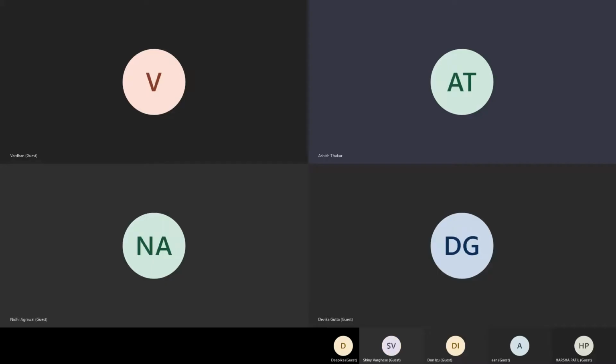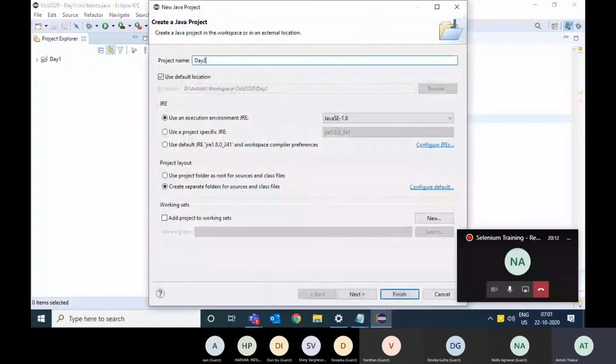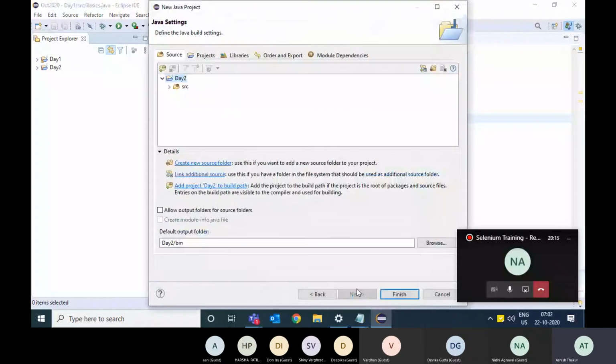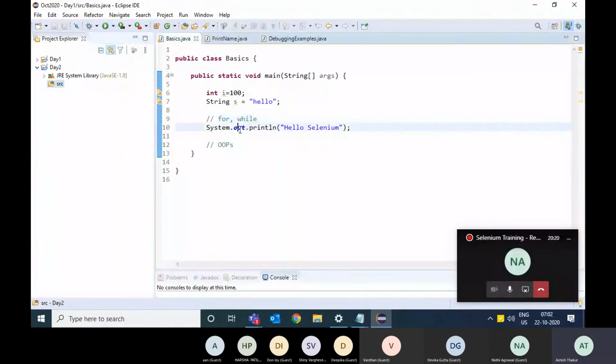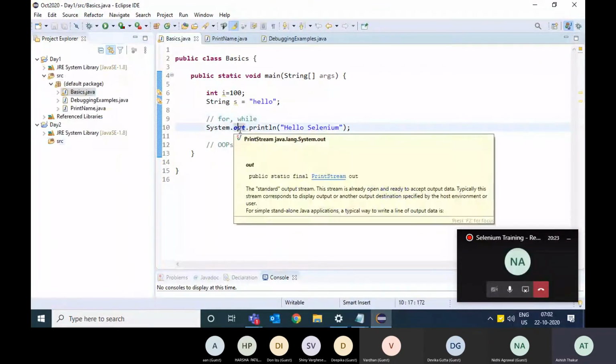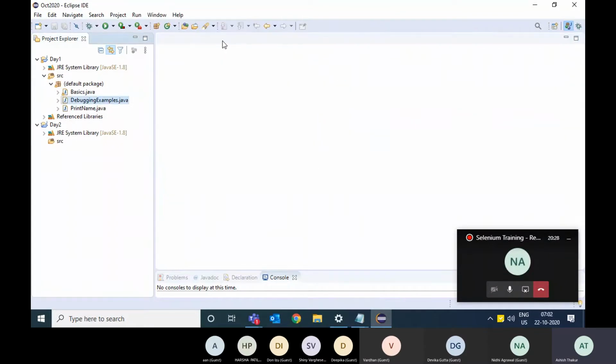Start with object-oriented programming. Look, in Selenium, everything is based on object-oriented programming. Fine. I'll make a class day2. Okay. In Selenium, everything is based on OOPS. And there are different components of OOPS. First is object creation, then interfaces, inheritance. So let's start with basic things: what objects are and how we create them and how they are useful.